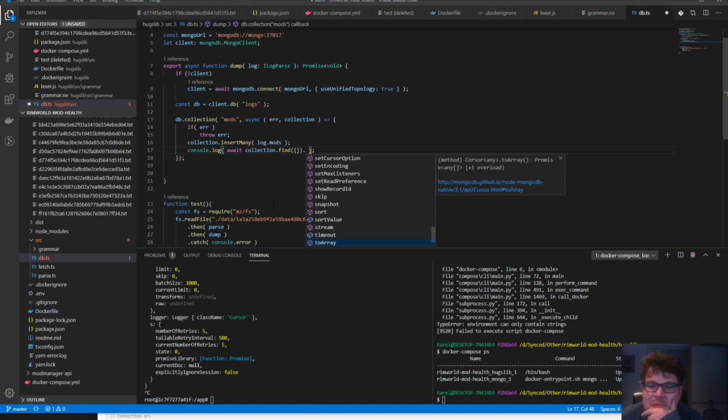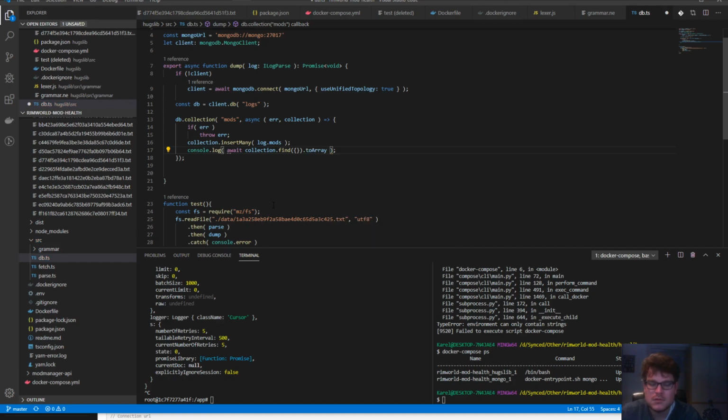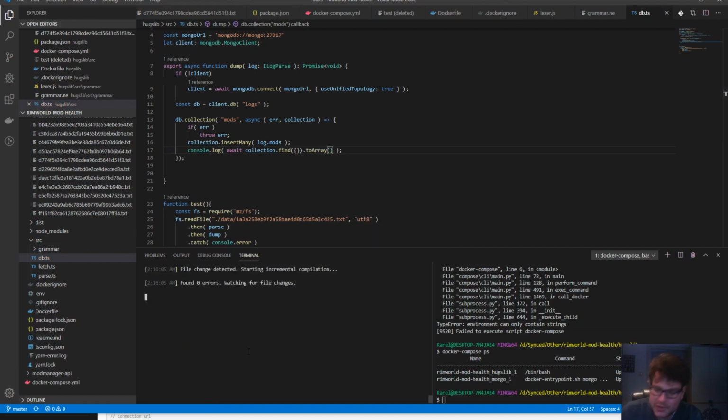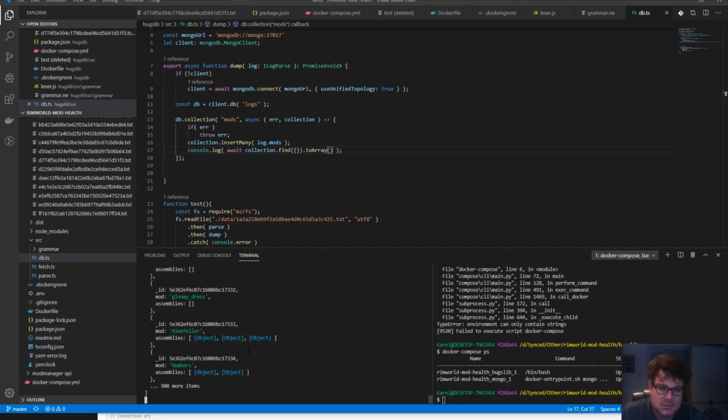I guess I can just use forEach, but why can't I just map them or just get a... There we go, toArray. Much simpler. We have a database with mods and assemblies. Whoop-de-doo.